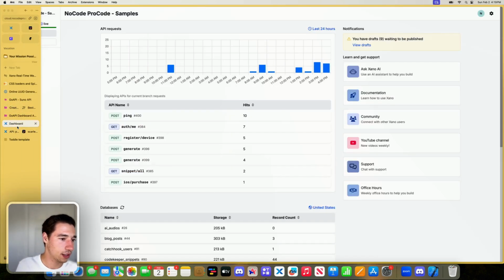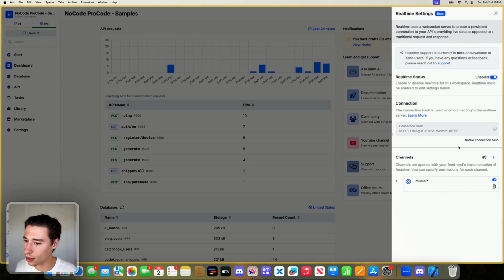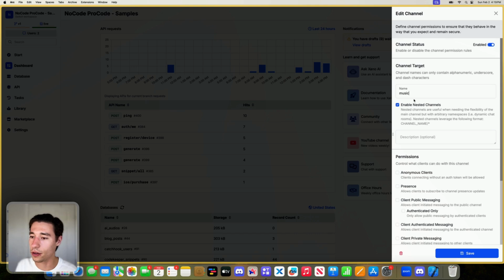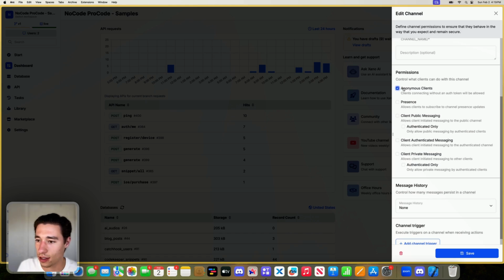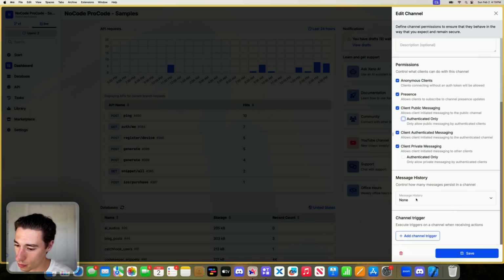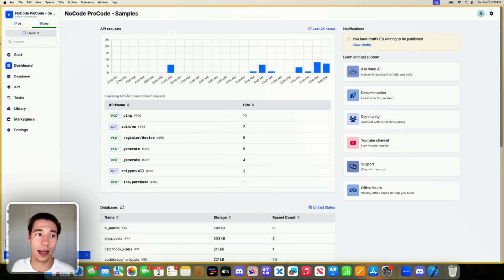So my assumption is maybe there's something wrong in our real-time setup. Let's take a look at that. We got the connection hash. We got it enabled. It's in beta though. But we have music inside of here. We probably need to allow a few things. Let's do anonymous clients. Let's do presence. Let's just allow everything here. And then let's add history to those so that the channel can actually make proper connections.